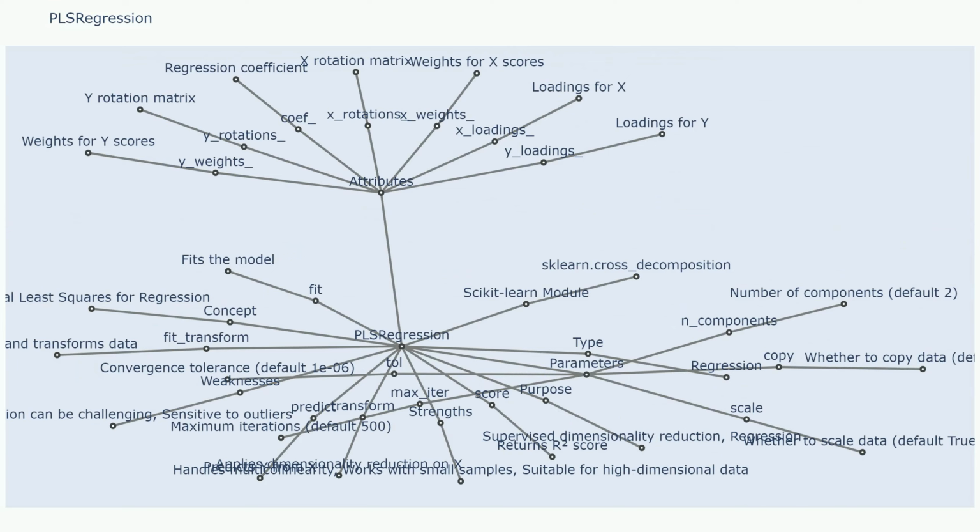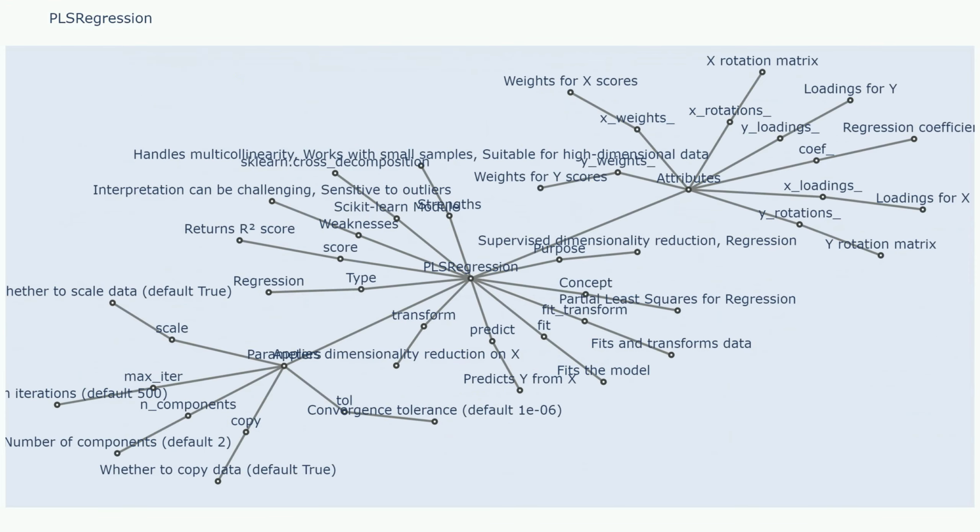3. Projection and regression. Each latent variable is then used to project both the predictors and the response variable onto a new space. This projection reduces dimensionality and eliminates multicollinearity. Finally, a linear regression is performed between the projected response variable and the projected predictor variables to obtain the prediction model.